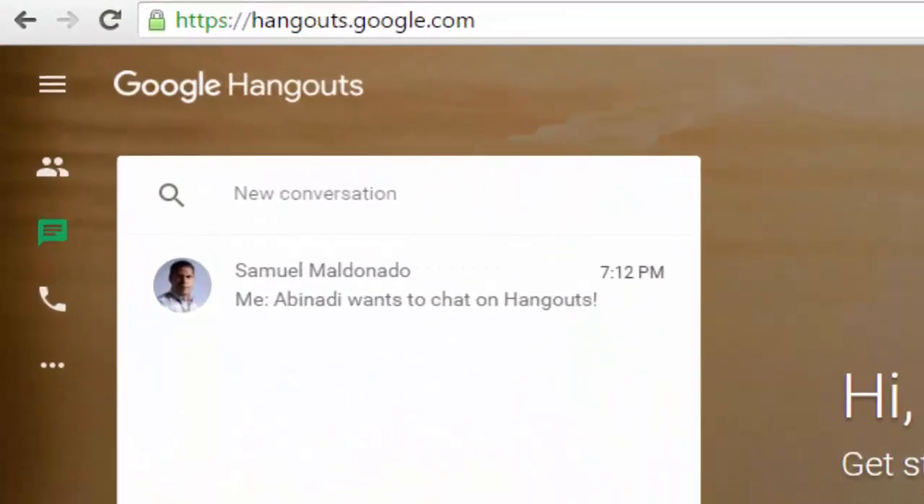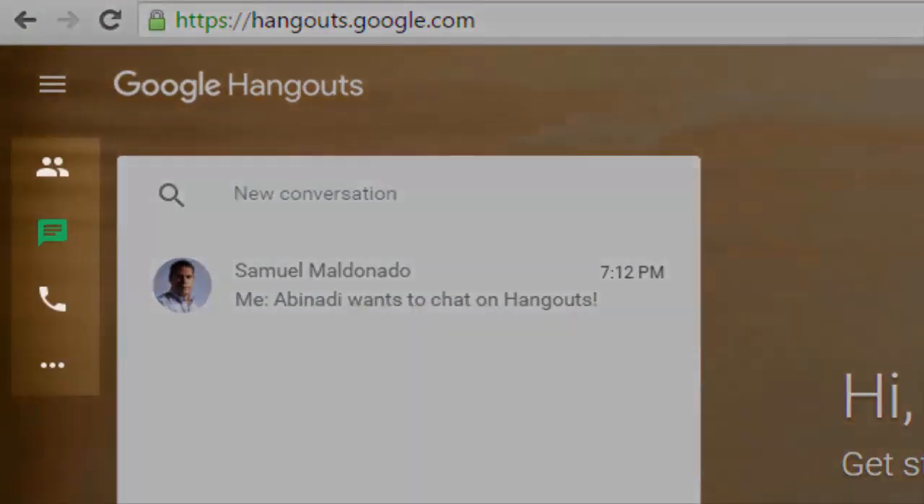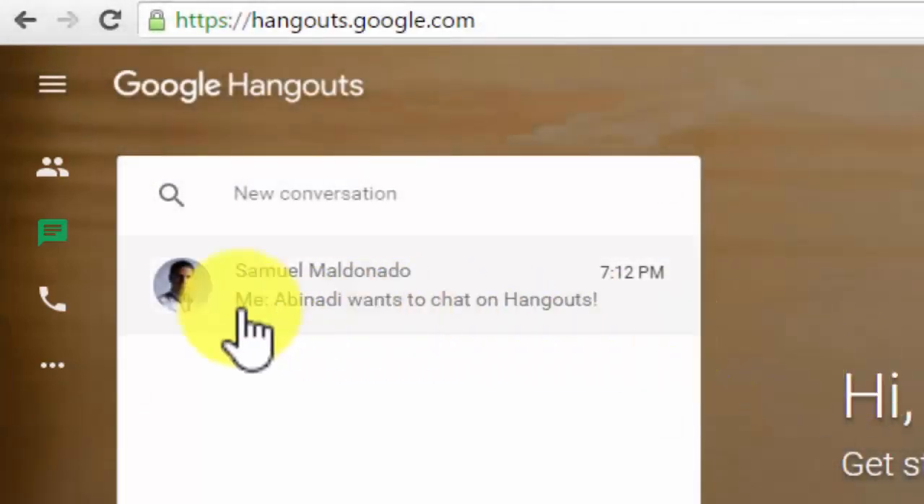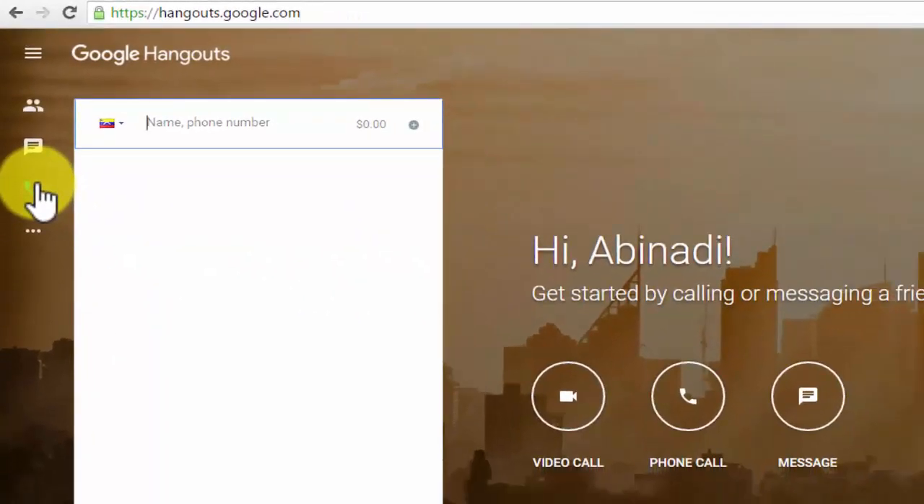In Hangouts.google.com, in the upper left corner of the main window, there are some tabs, arrayed vertically. The first of which is the Contacts tab. The second is the Conversations tab, and the third is the Phone Calls tab. Let's click on the Phone Calls tab. A window will pop up.